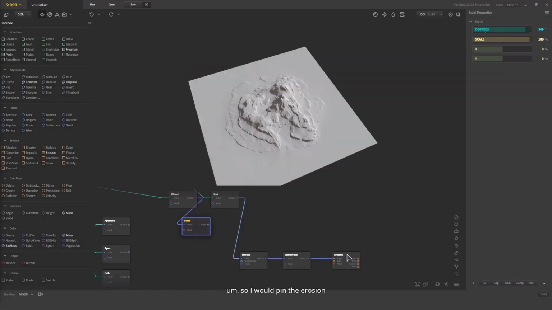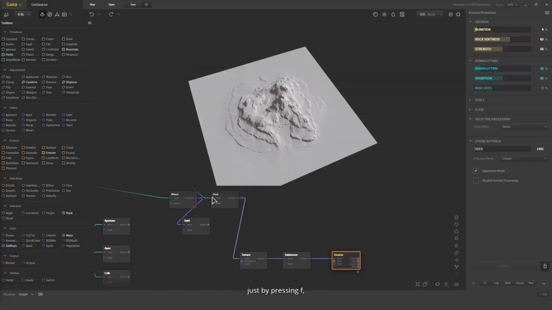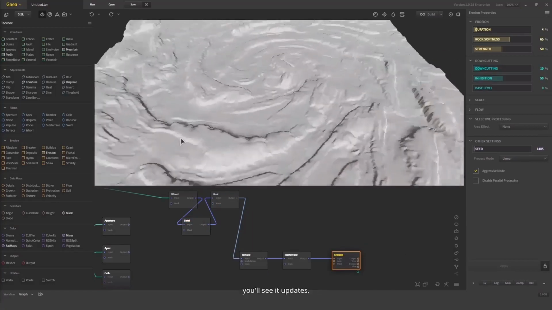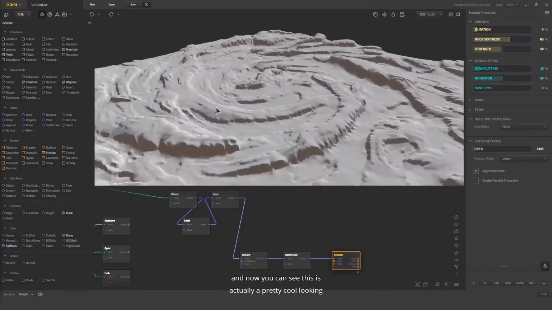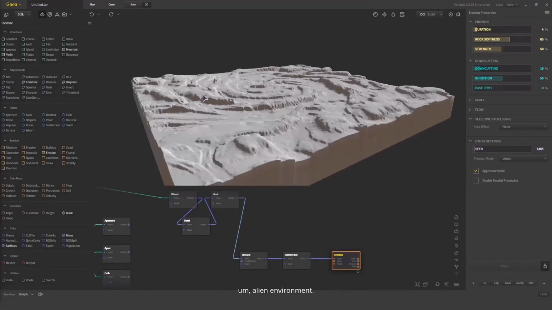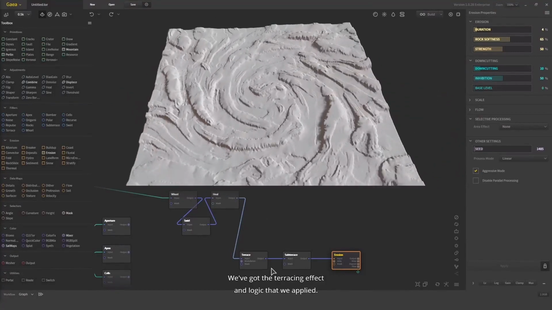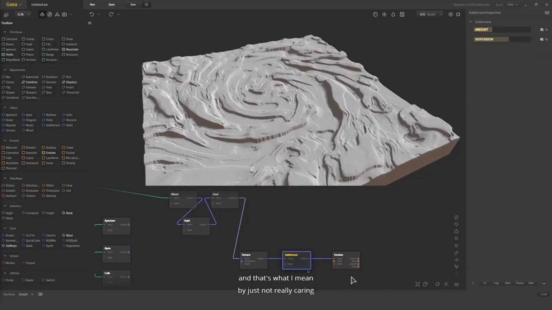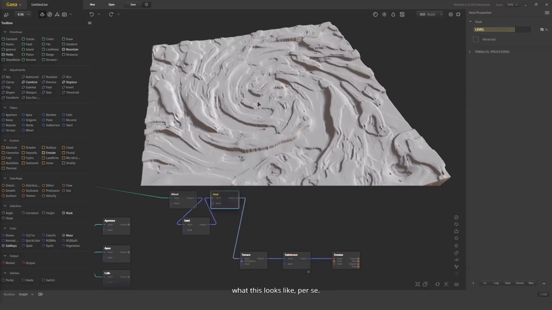so I would pin the erosion just by pressing F. And if I plug the swell in, you'll see it updates. And now you can see this is actually a pretty cool looking alien environment. We've got the terracing effect and logic that we applied. We have the sub-terracing logic as well, and it's all being eroded together. And that's what I mean by just not really caring what this looks like per se.